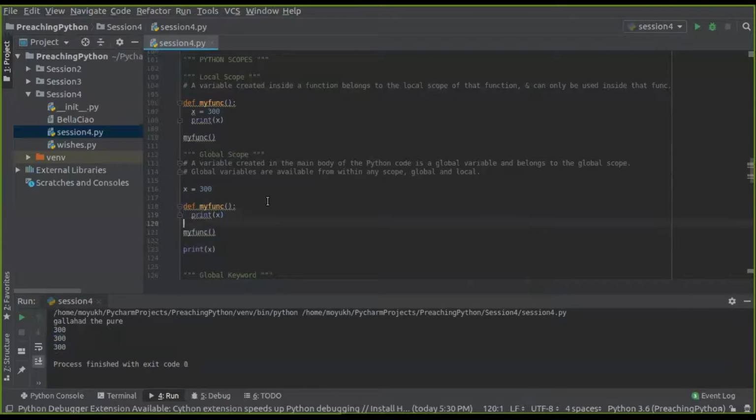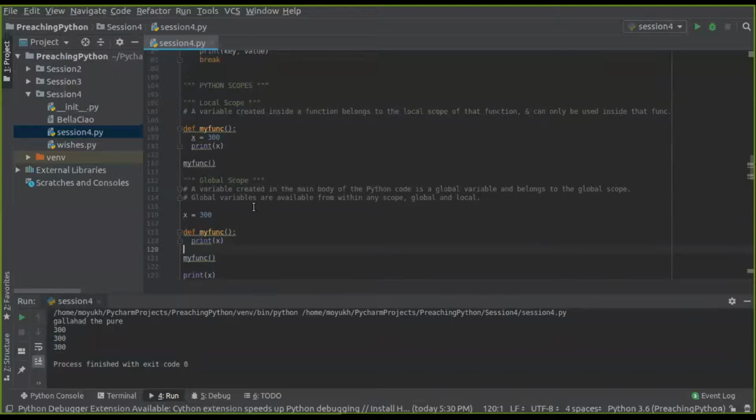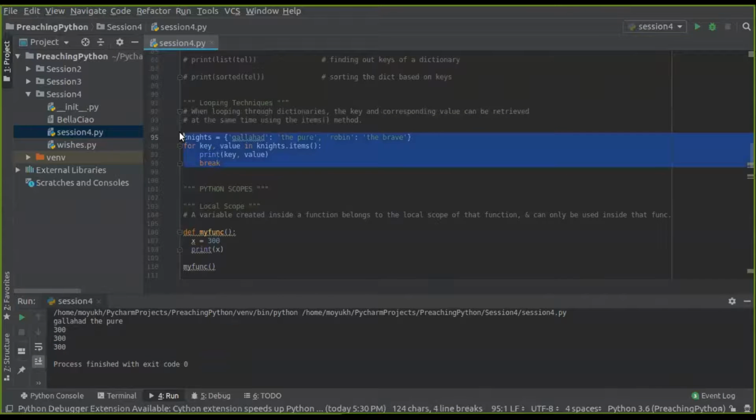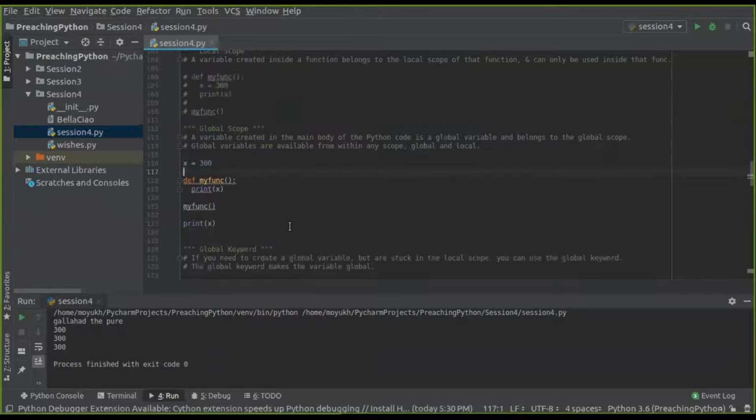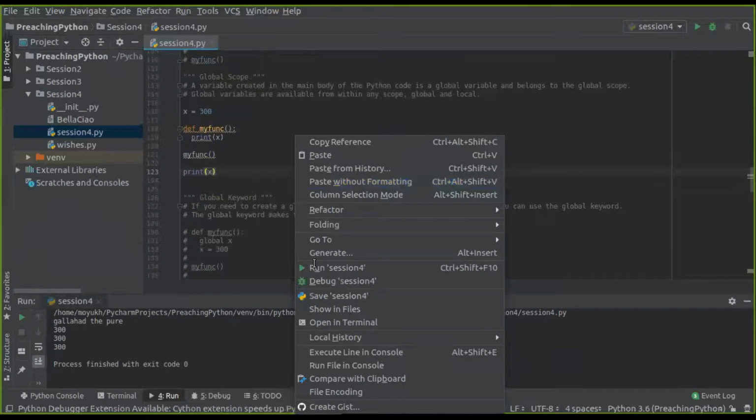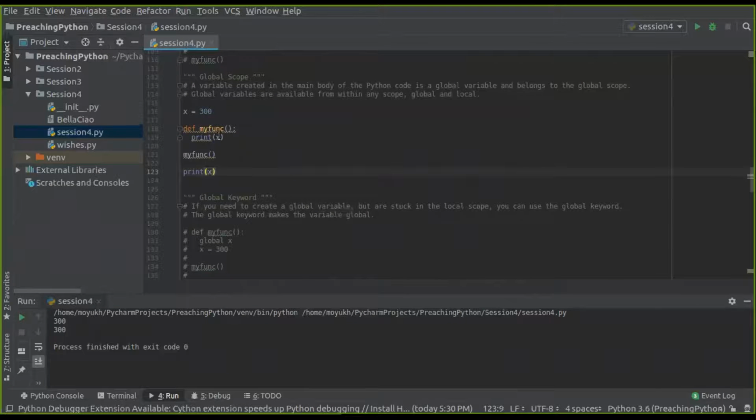See, I am getting this one. Let me first comment this one. So let me rerun. Here you will get to see 300 twice. This one is for within the function, and this one is for this print statement.